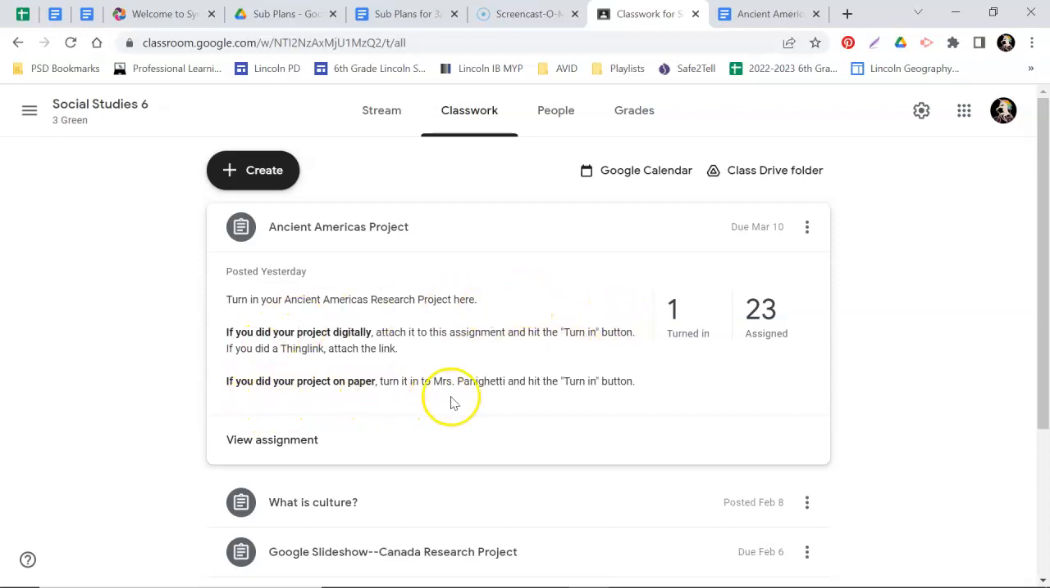If you did your project on paper, you're going to turn it in to the guest teacher, and then you can come to this assignment and hit the turn in button. And that's it for today. Really keep in mind that you have 2 more days to work on this. So use your class time wisely. Otherwise, you're working on this over spring break, or you're having to make it up when we get back.